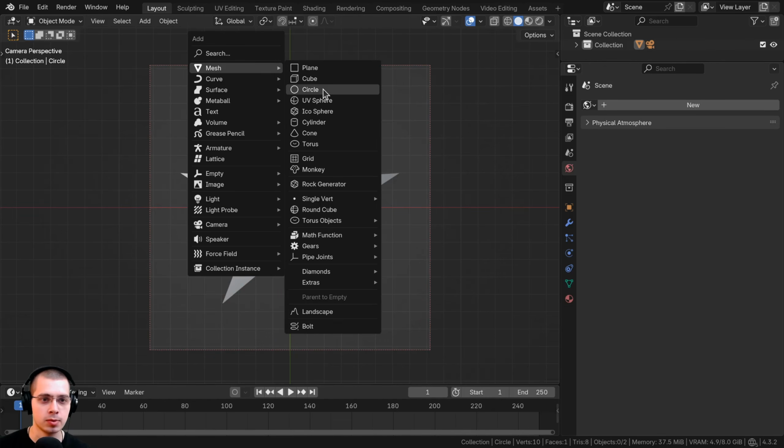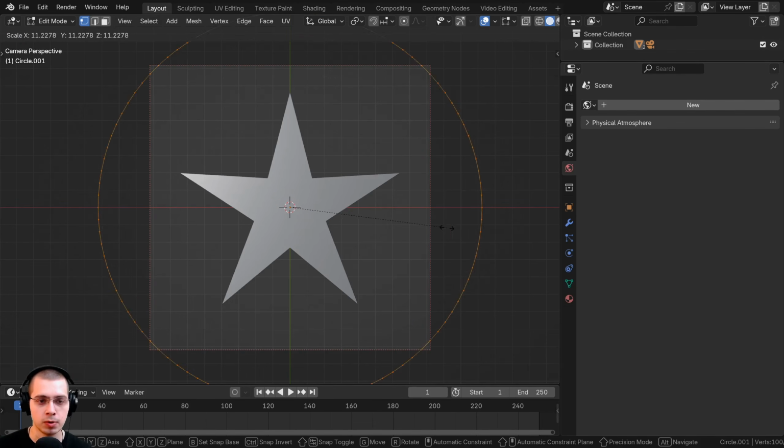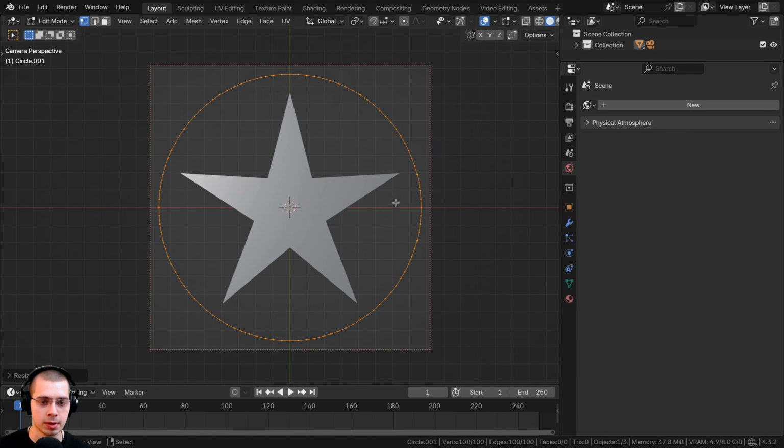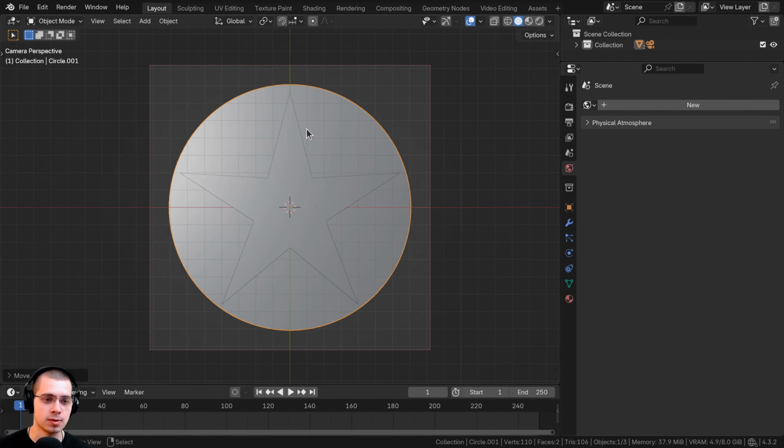Now let's add a new object. We're going to add a circle. And this circle, I'm going to set the vertices to like 100, so it's very detailed. And then in edit mode, we're going to scale this up and just place it right there. And we're going to fill a face. And then let's bring it down on the z-axis so it's farther down.